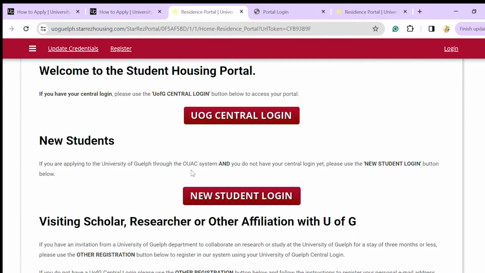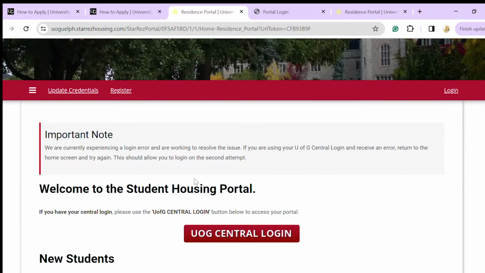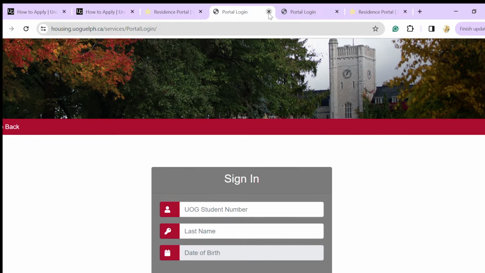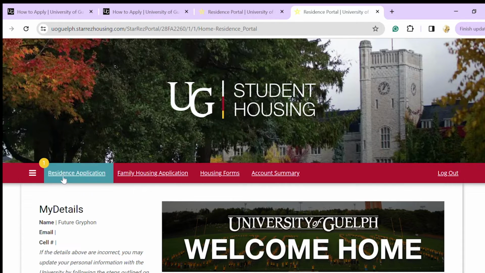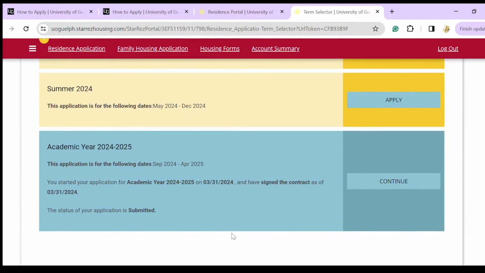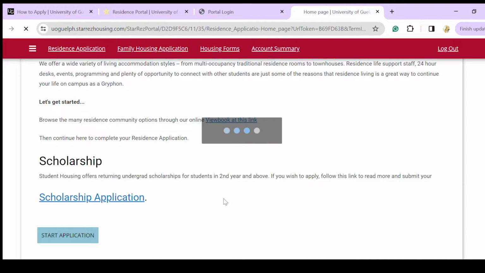If you have already created a University Central login, please use that to access the application. If you've not done so yet, click New Student Login. From there, fill in your own information along with the student number provided via email. Once you are logged in, click Residence Application and then select Academic Year 2024-2025 to begin. Now it's time for the fun part. When you are ready, click Start Application.